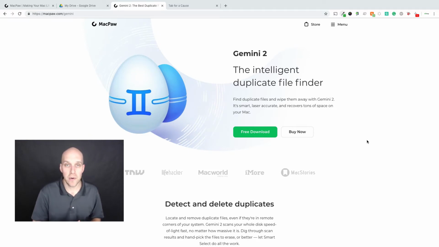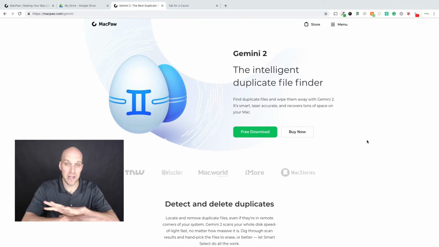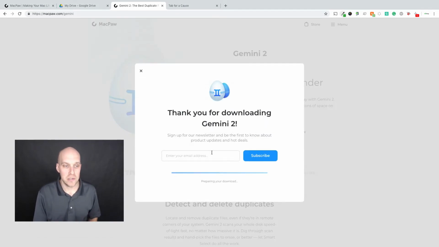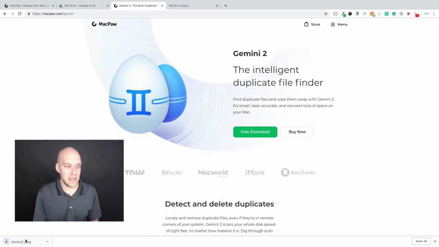Actually, at the end of this video, I will link to a review video on Clean My Mac X, which will actually clean up your entire computer if you're using a Mac, but I'll get to that at the end of the video. But what I want to do right now is just show you what the free download looks like. So you don't have to enter your email to download there.